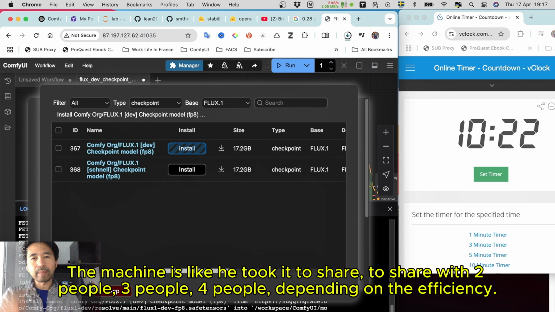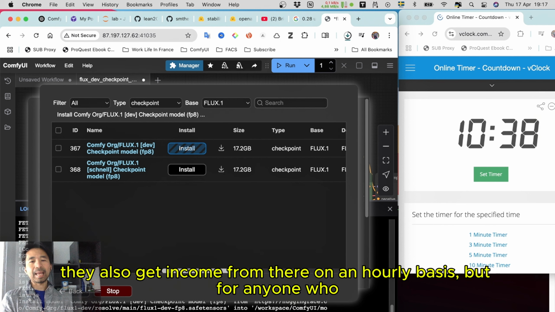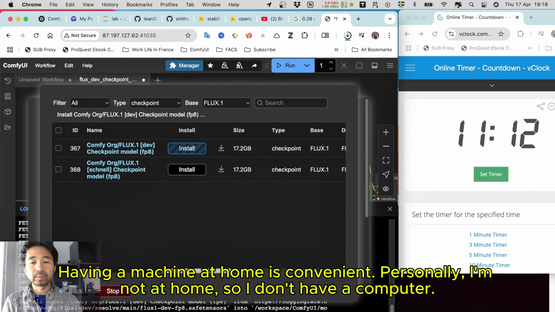The machine owner shares it with 2 people, 4 people, depending on the efficiency. For his computer, he gets 9 baht per hour if 8 people use the machine. They also get income from there on an hourly basis. But for anyone who has a machine at home, it's convenient.